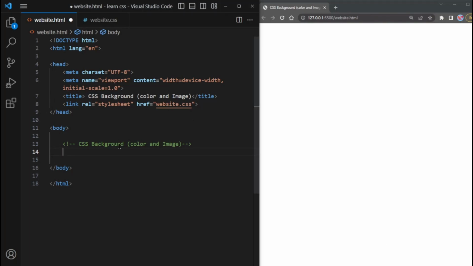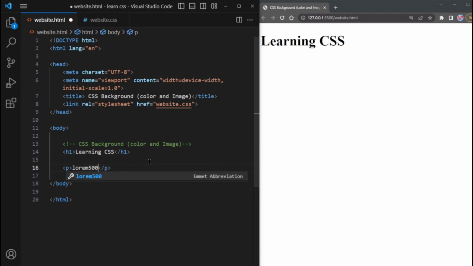In this video, I'll show you some cool things we can do with backgrounds using CSS. I'm going to demonstrate how to change the background color, create a linear gradient, and use an image as our background. Let's take an h1 tag with some text, it may be learning CSS, and a p tag with some dummy text.